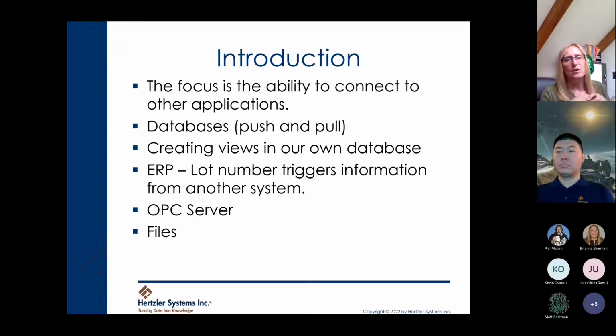Take an ERP, for example, putting in a lot number. If we can access that database, it gives us the ability to bring in a lot of the information, like what was the last time on this lot number, what was the machine, what was the standard shift, things like that. We can pull that in and save some time and make it a little more efficient for your operator.